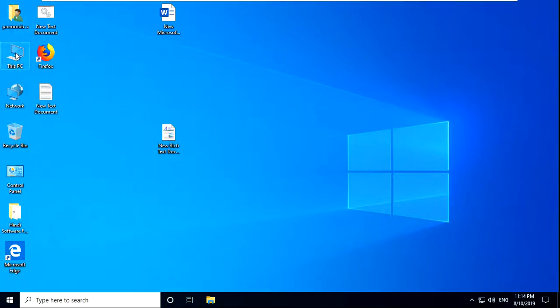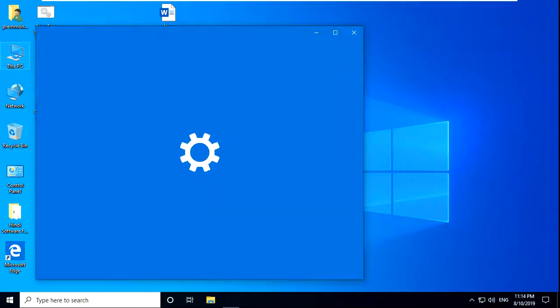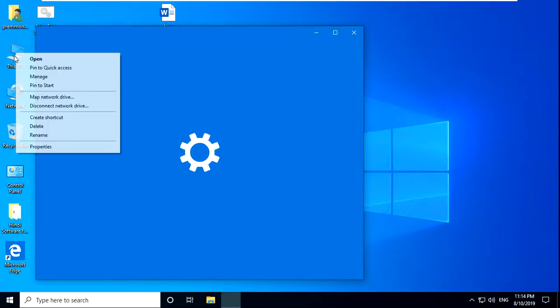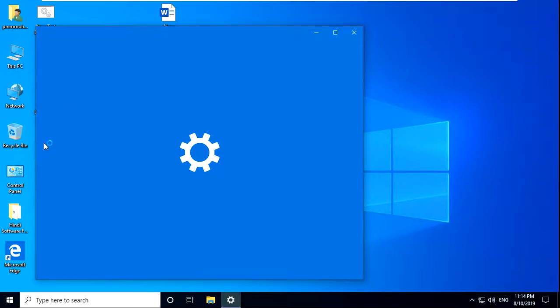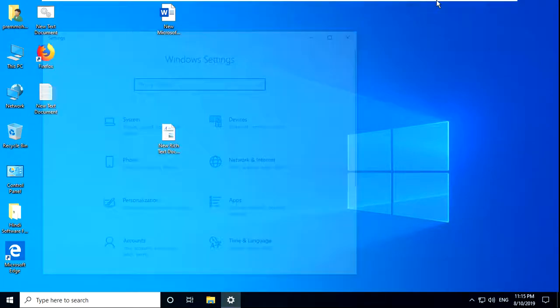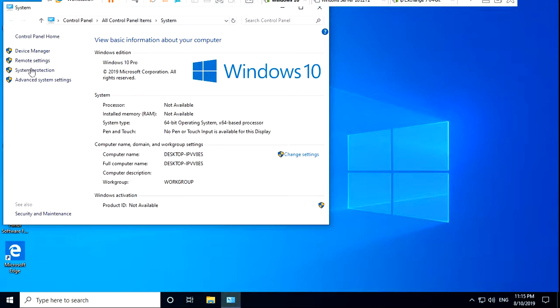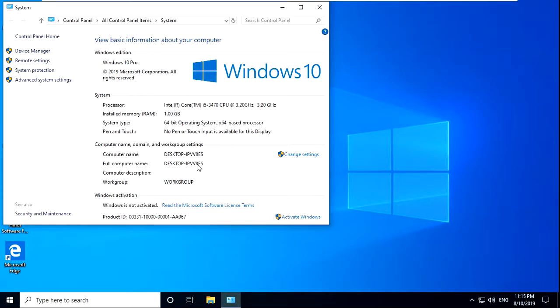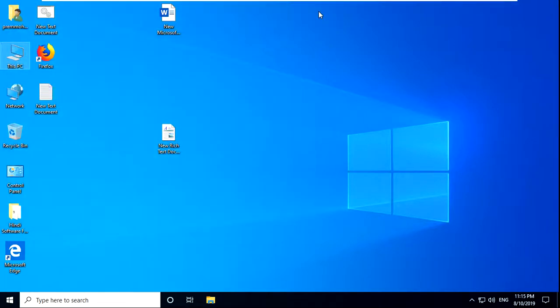And I will also show you from here also. Just go to properties and just click activate. If your product key is genuine, it will activate. You can see here, you can activate through here. I just put my product key and now I will activate later.